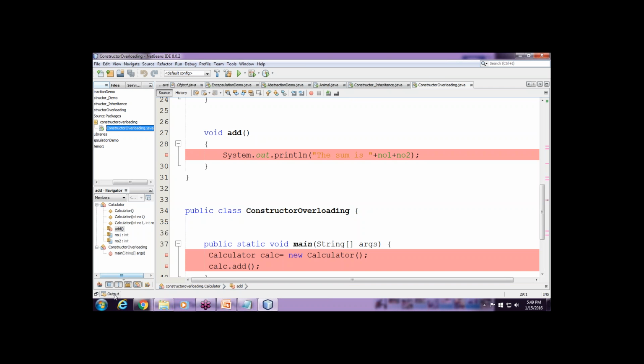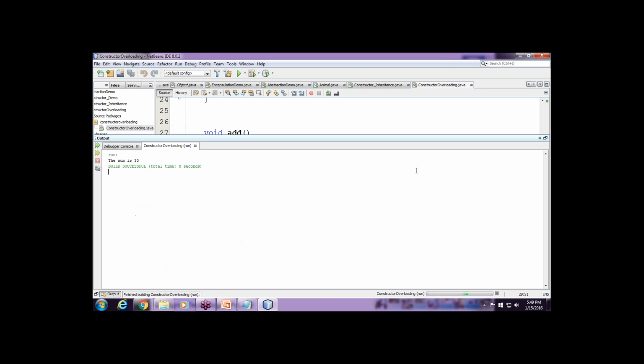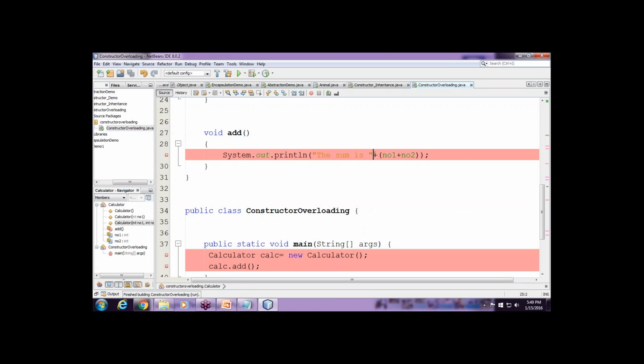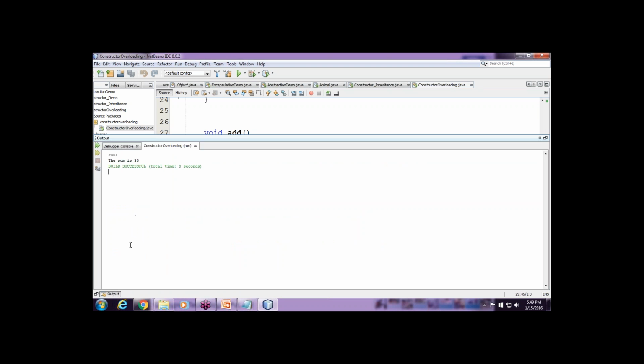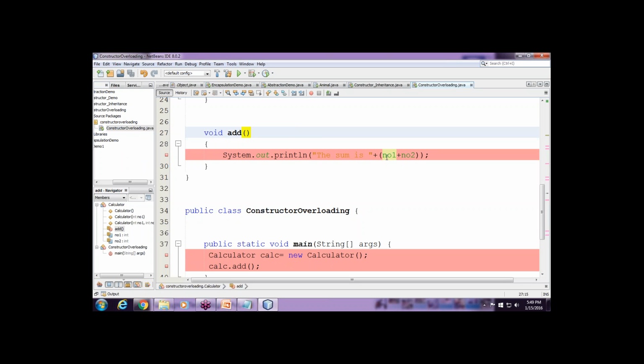Now it prints 10 and 20 because you have to put it in brackets. Let me check whether it is printing properly. Now it is printing this because this is a string. When you concatenate a string with any number, it is treated as a string by default. So that's why it is printing 10 20. So you have to put it in brackets like this.